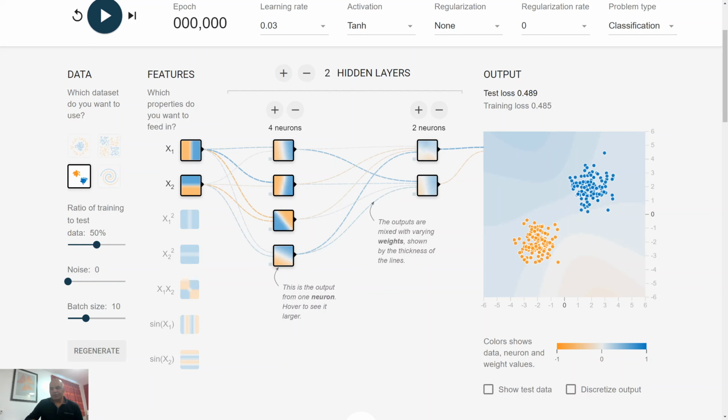Hello. Today we are going to talk about how you can train a neural network or try to understand a multi-layered neural network using a very cool demo that was developed by TensorFlow. It doesn't require any programming. It's just a visual tool to help you understand neural networks.